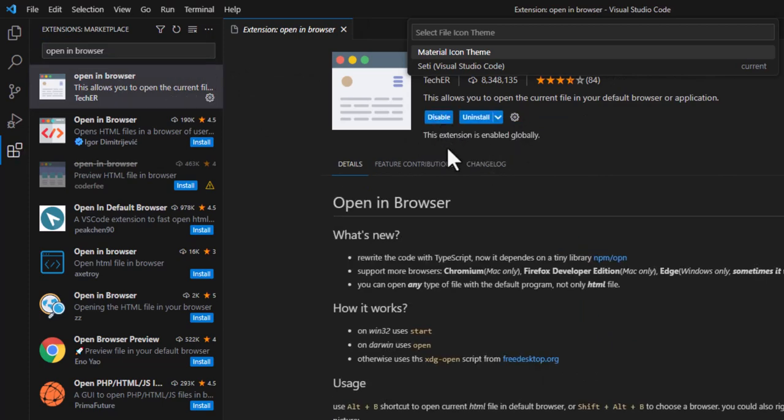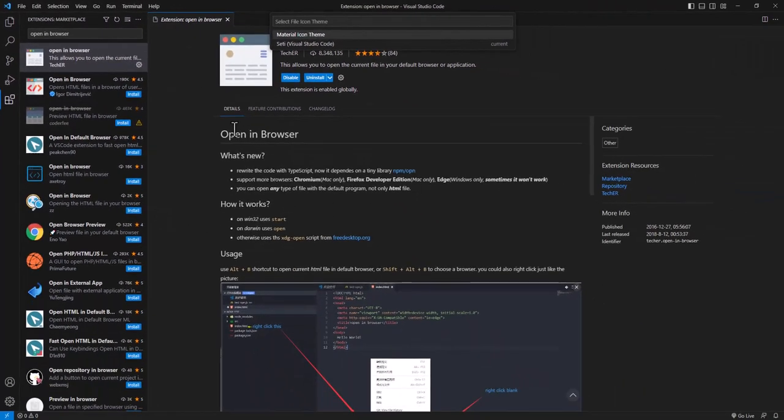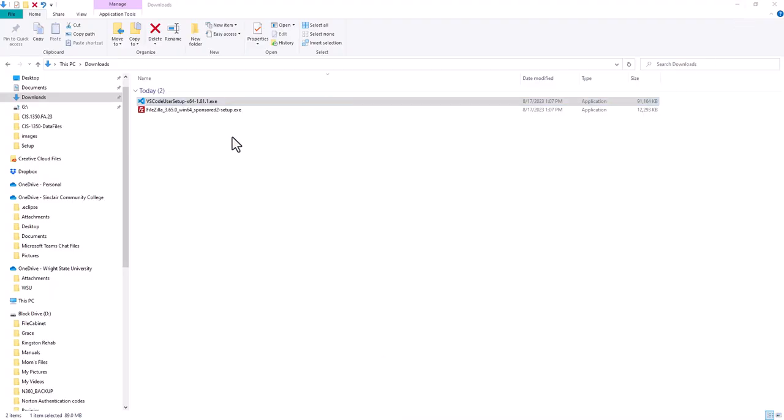And it is installed. And at this point, we are done with installing extensions and with installing Visual Studio. There will be another video that you can watch that talks about installing the student data files that you'll be using. So we're going to go ahead and minimize that out of the way, and now we're going to install FileZilla.